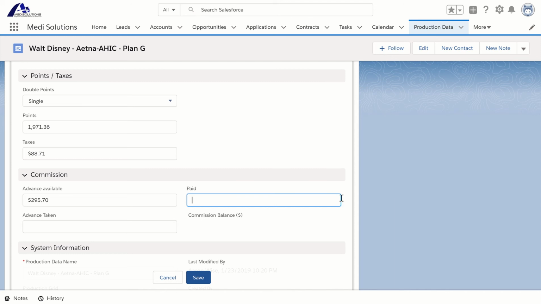So if we come down here to the commission section, let's pretend that it's a couple months from now and we get our commission. So let's just say that Aetna paid us properly. You know what, let's play around. Let's say that Aetna paid us $290 even. Obviously we know that's not correct. So we're going to hit save.